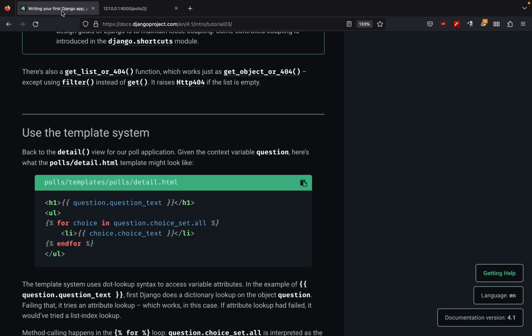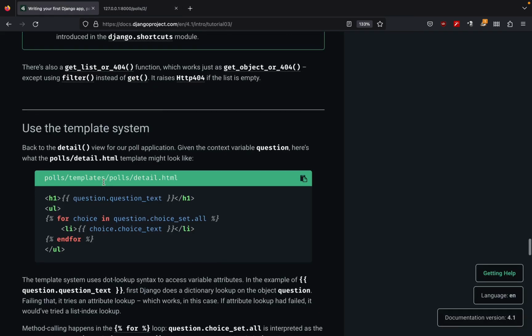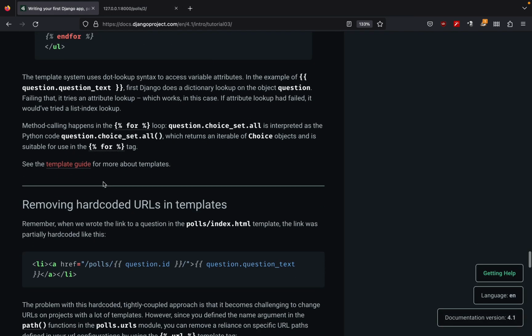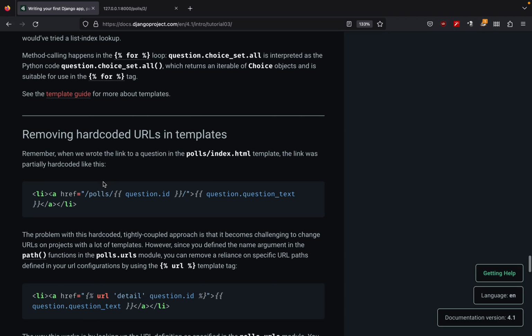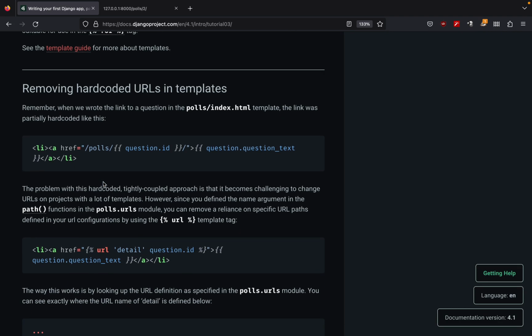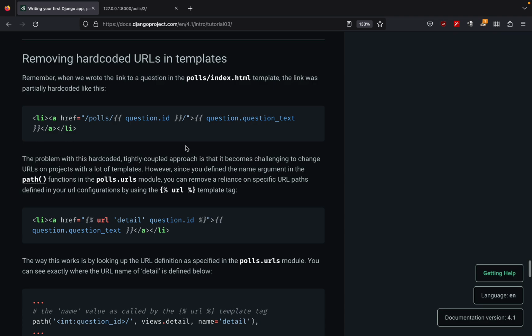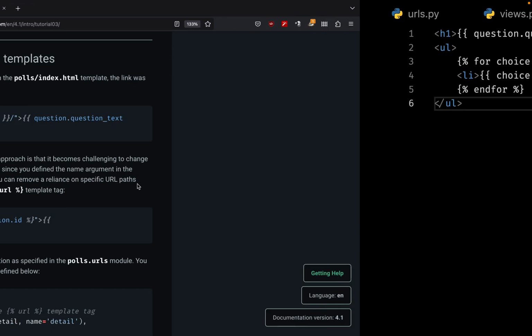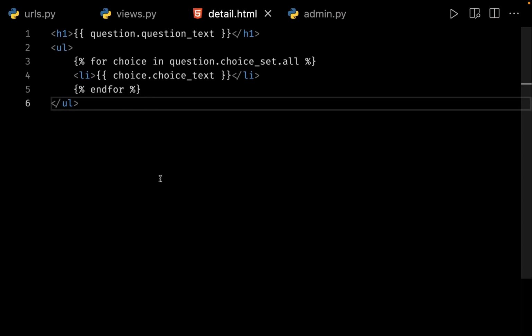All right, so let me close this one and let us go back to the documentation. Let us scroll down and see what's happening. So the next part, they're saying that we have some hard coded URLs inside our templates, but we can do a much better job by using another Django template specific syntax, and that is by using the url tag. So let us go back to the code editor. Let me first close all of these files which I don't want.